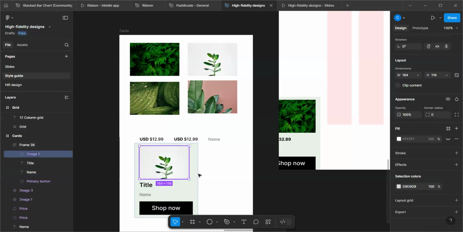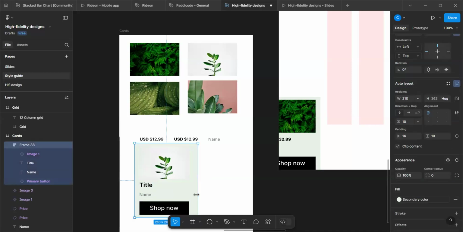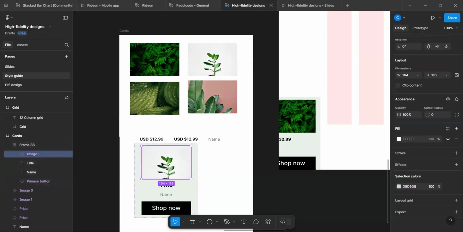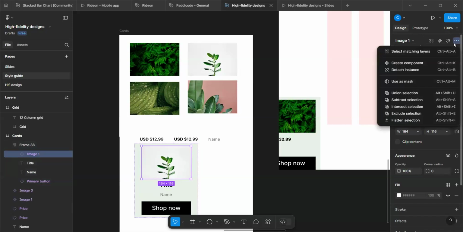So now, let me adjust the button a little. So I centered it instead of the left alignment. Yeah. So now we're going to create the swap instance that I talked about, making it easy for you to make changes within your design.